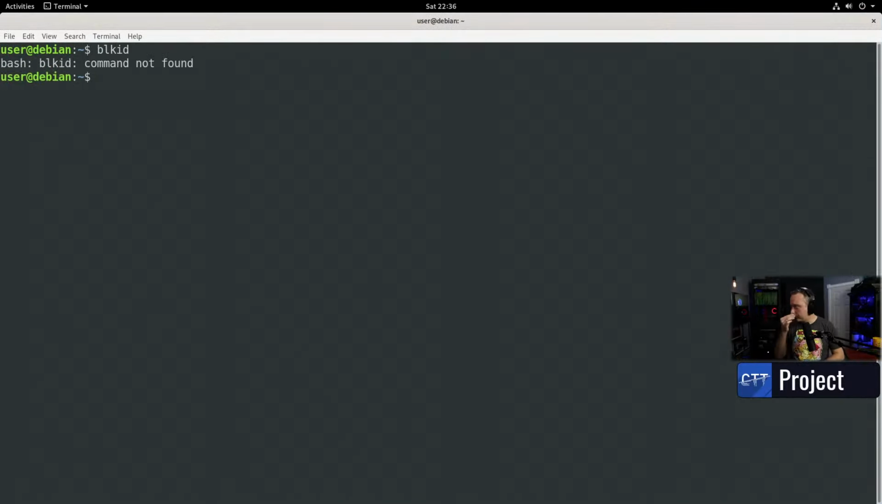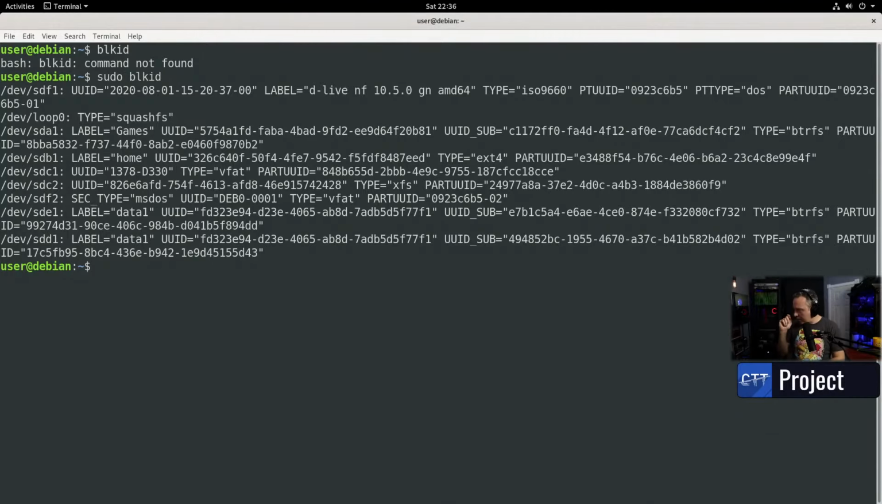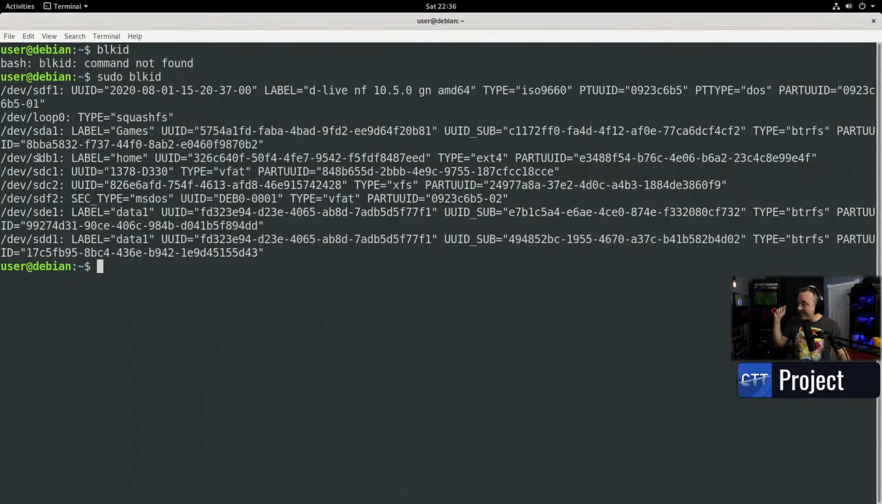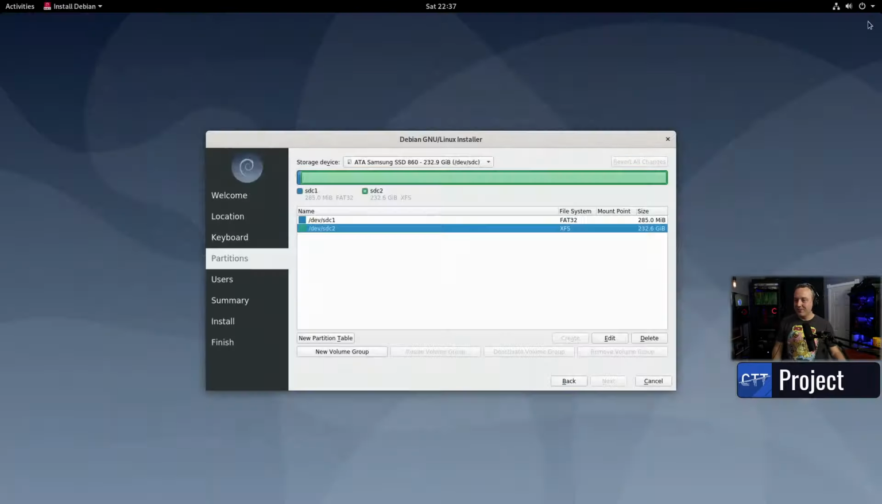BLK ID. All right, sudo BLK ID. All right, here we go. So SDD and SDE are the BetterFS data drives. So don't nuke those. SDF is the USB drive. SDC is our existing Linux drive that we're going to nuke. SDB is our home drive. And SDA is our games. All right, I think we got this. All right, we got it.